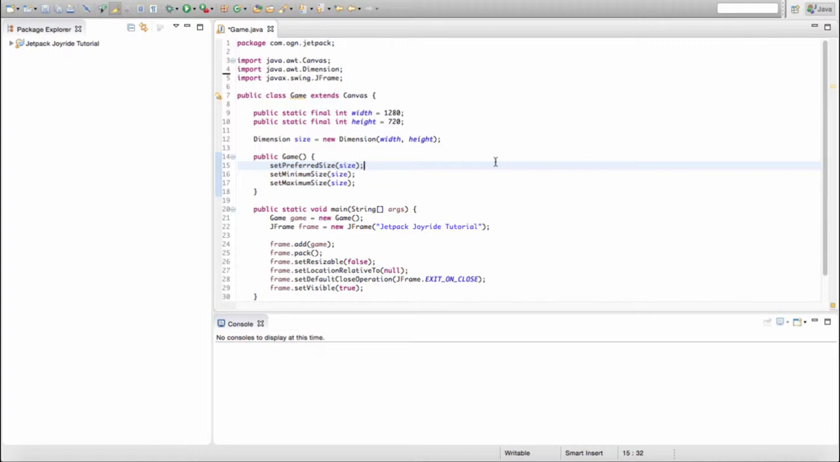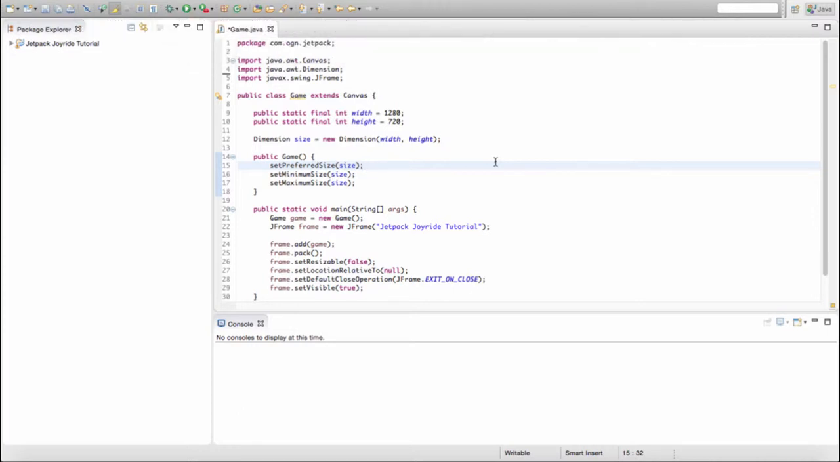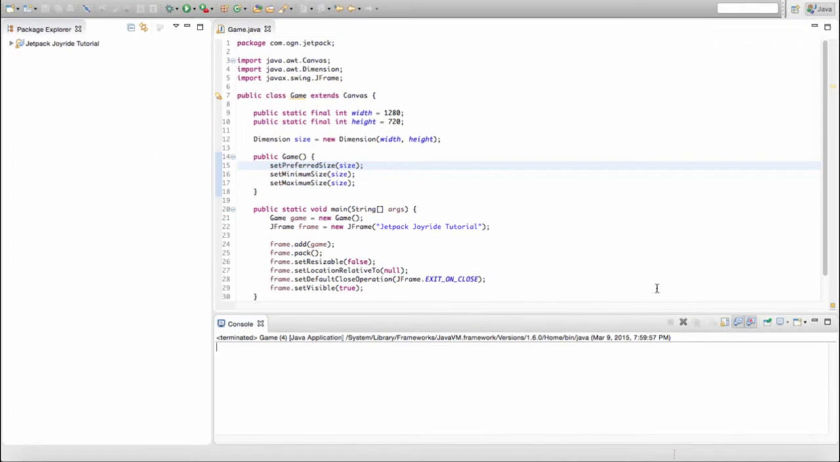I don't think I explained that very well, so I'll explain it again. You can tell by now that I pretty much said all apps that we run have at least one thread working in them. So that means if we actually run our Java game at the moment, it has a thread working with the game, although we can't see it and we don't really know what it does. Now we're going to create a thread inside of our Java project, so we're pretty much creating a subthread.